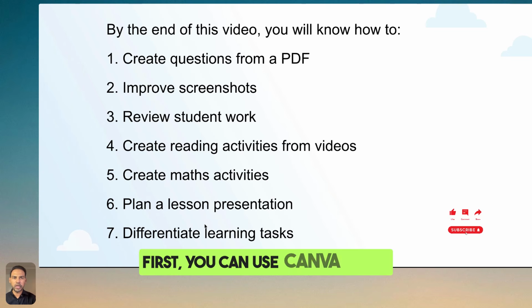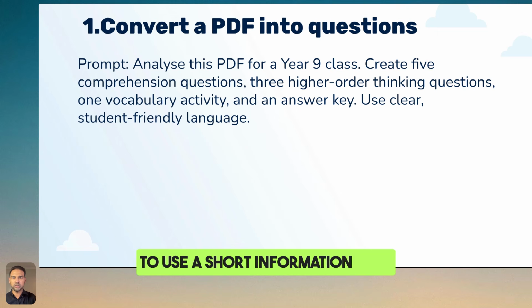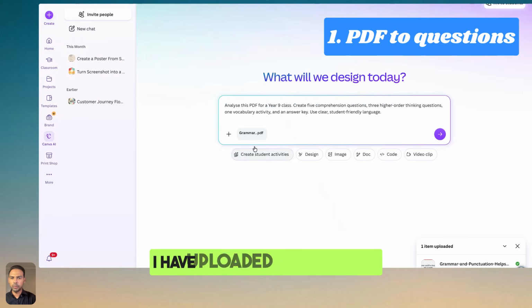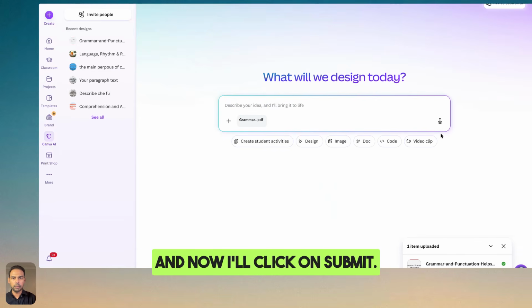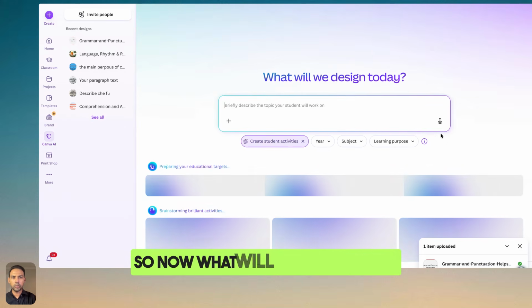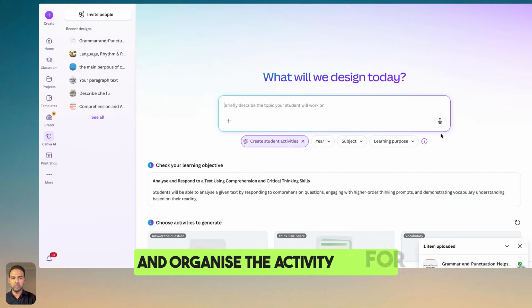First, you can use Canva to turn a PDF into a classroom activity. For discussion purposes, I'm going to use a short information text. I can upload the PDF and ask Canva AI to create questions and an answer key. I have uploaded the PDF, given it a set of instructions, and now I'll click on submit. So now what will happen is Canva AI will analyze the information and organize the activity for me.